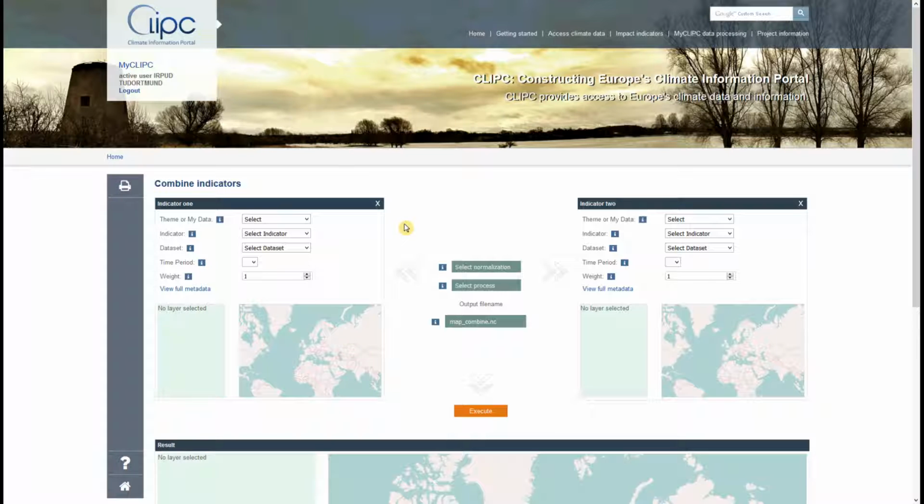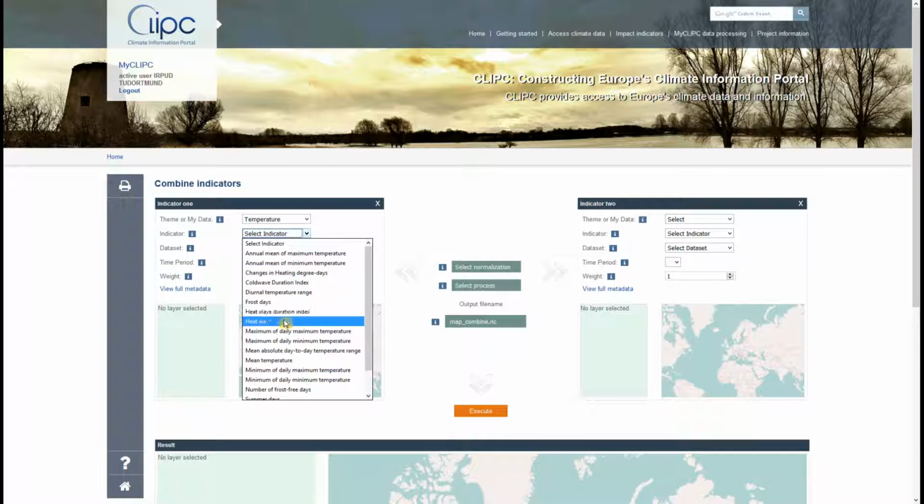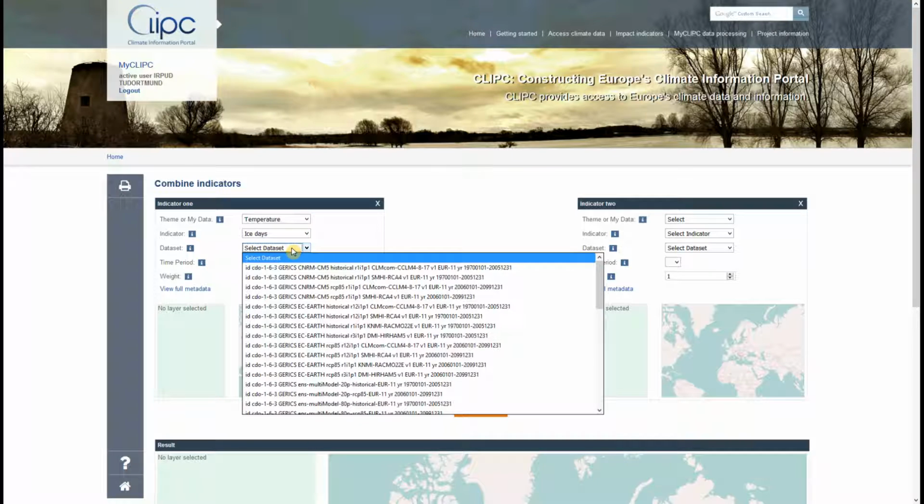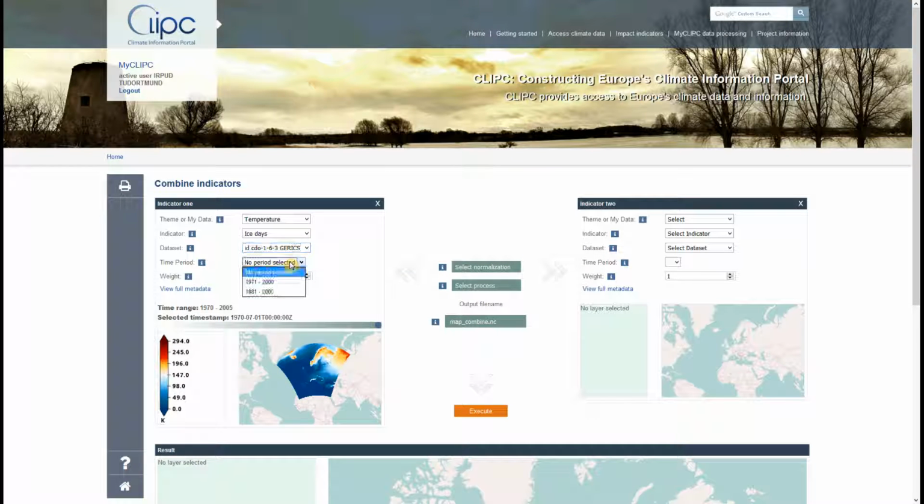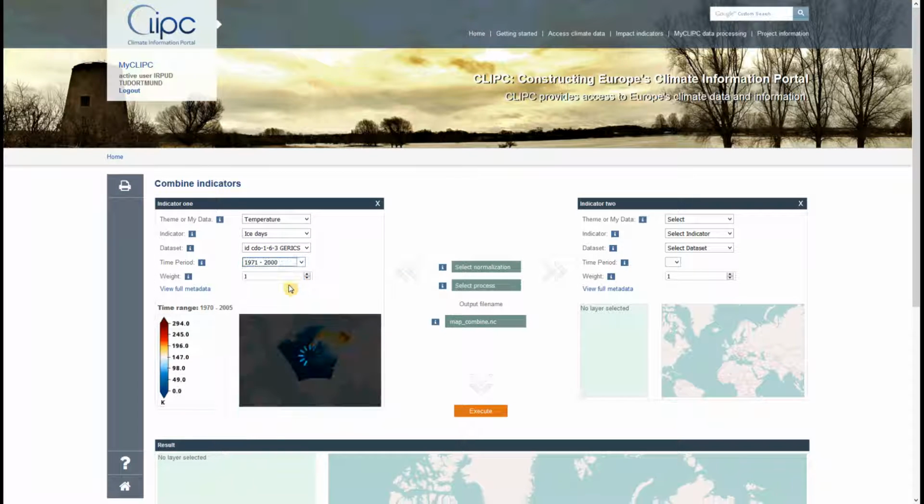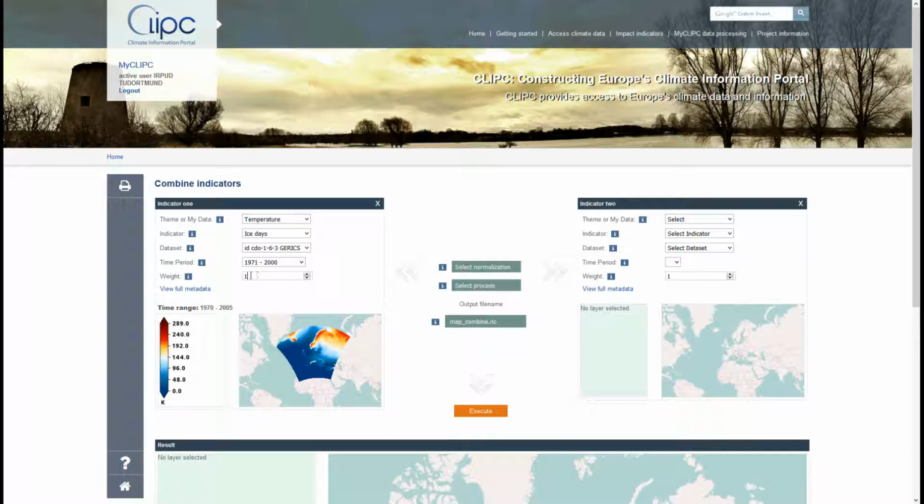As you can see, you can combine two indicators shown on the left and right side of the interface. For these, you need to select a theme, the particular indicator you want to have a look at, a dataset, and finally a time period for which a mean will be calculated. You can also assign a weight to each indicator, thus determining the two indicators' relative importance to each other during the combination process. Let's quickly choose another indicator on the right-hand side.